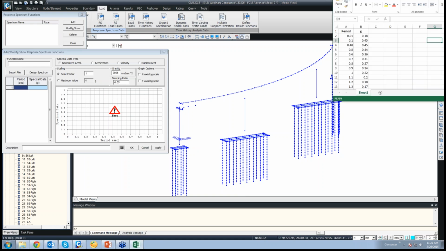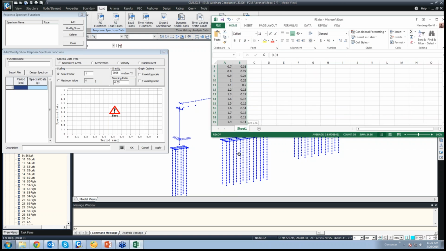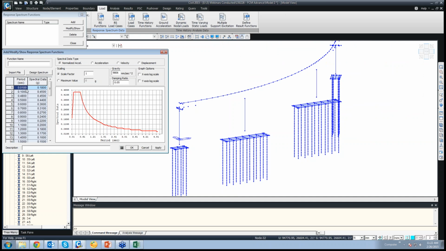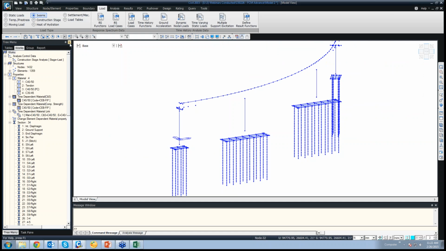So say this is the Excel sheet with the data. I'll just copy and I'll paste it here. So this user defined response spectrum is generated. Say okay. So once the response spectrum is generated, we'll have to give the response spectrum load cases for that.